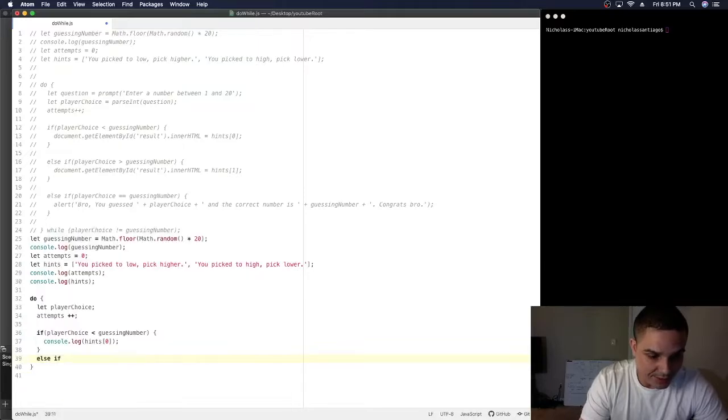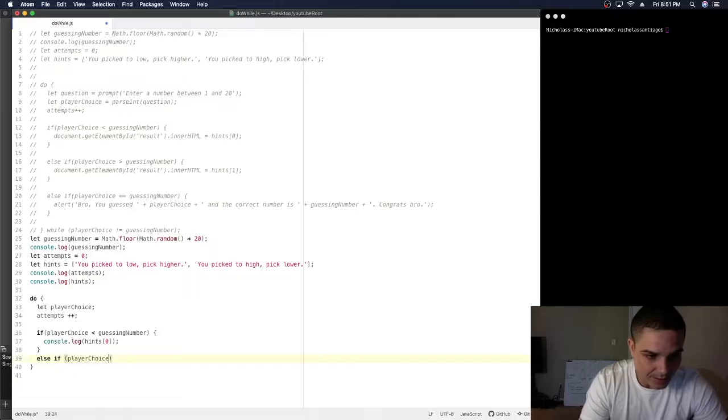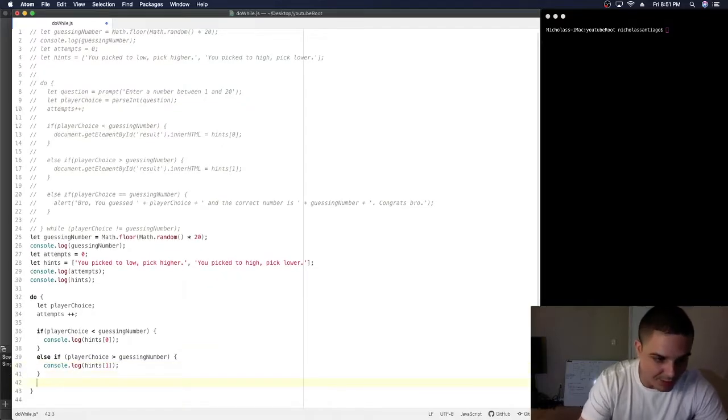Followed by an else if. Else if player choice is greater than, I'm going to console log the hints, and I'm going to put the index of 1. Right. I hope I'm doing this correctly. And I'm going to follow up with one more else if statement.